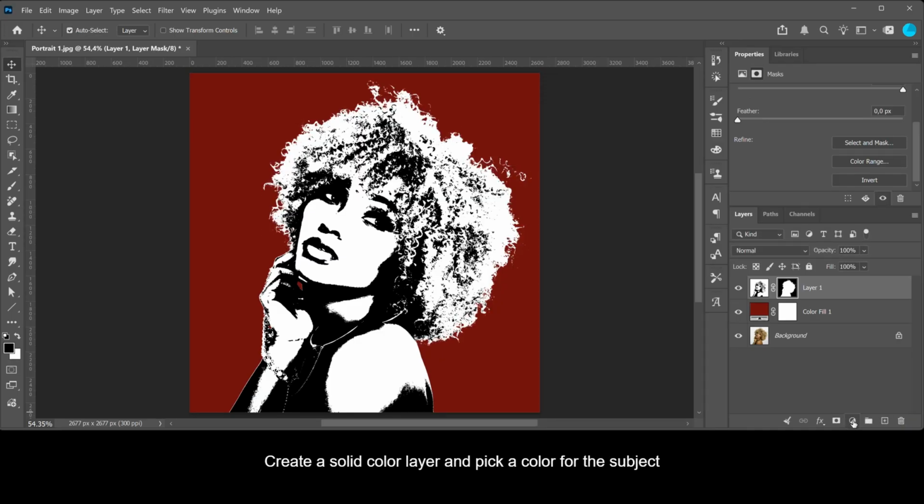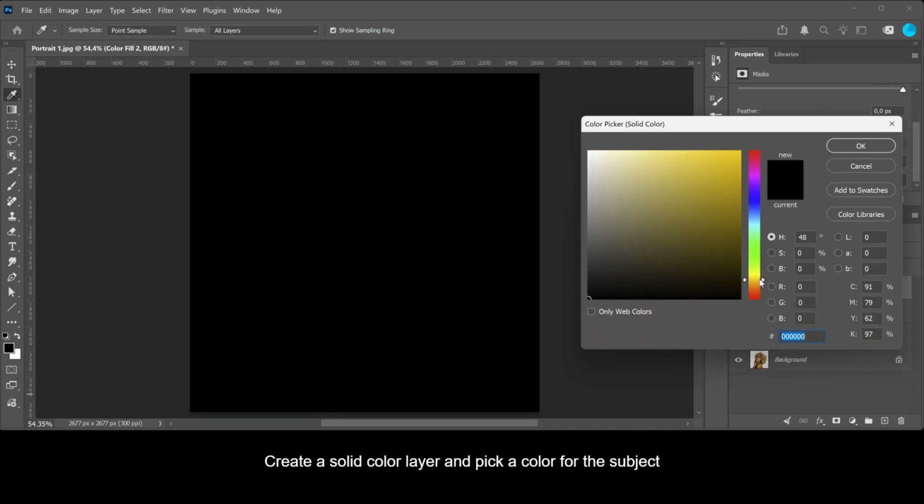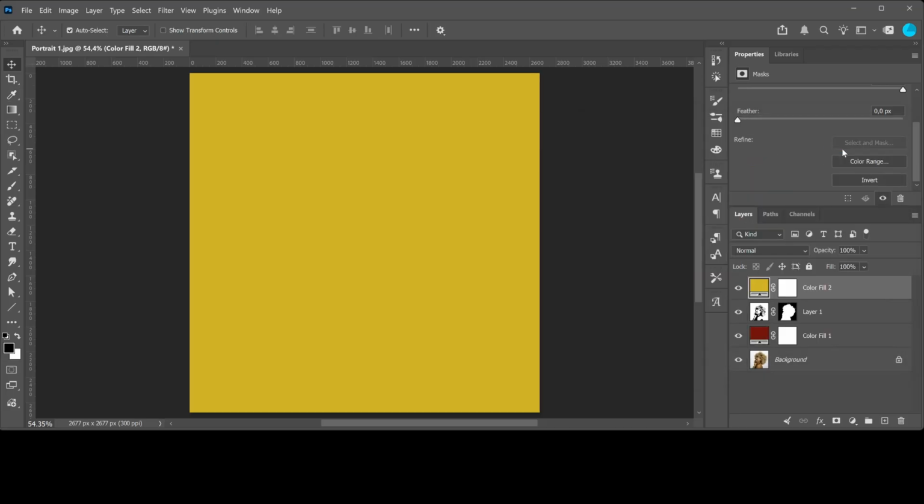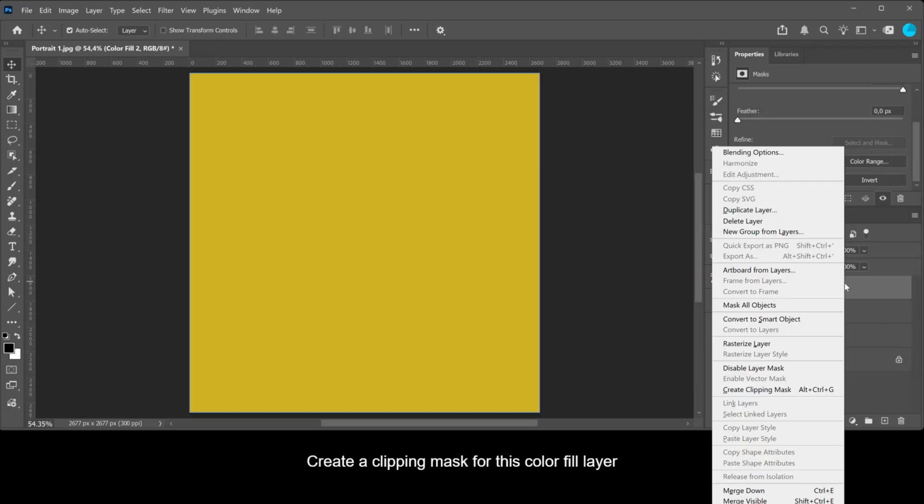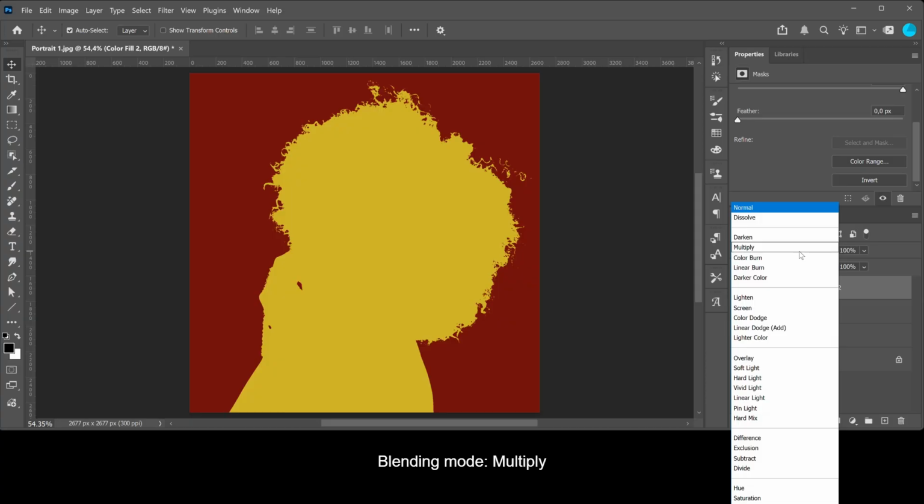Create a solid color layer. And pick a color for the subject. Create a clipping mask for this color fill layer. Change the blending mode to multiply.